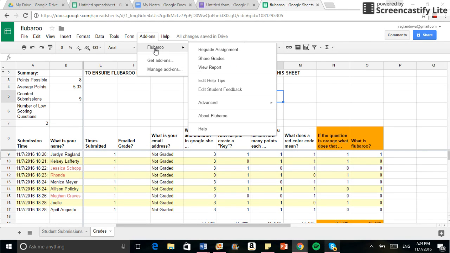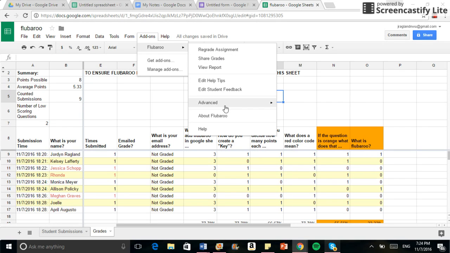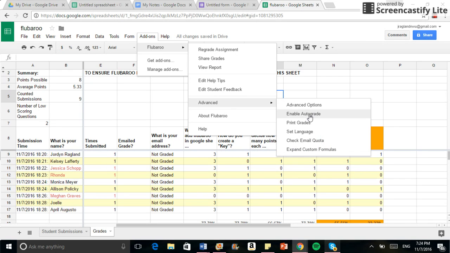AutoGrade. To AutoGrade, go to Add-ons, go to Flubaroo, and then go to Advanced. Then enable AutoGrade.